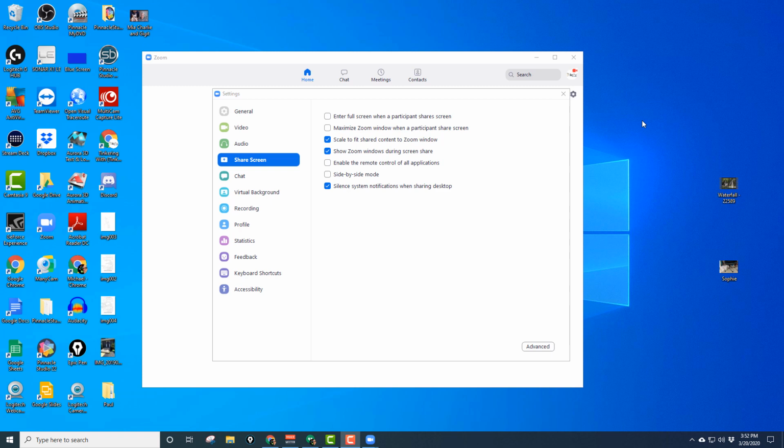You may not want to be able to show that. So that's why they have that. This next one's a very useful tool if you're collaborating with someone. It's enable the remote control of all applications.